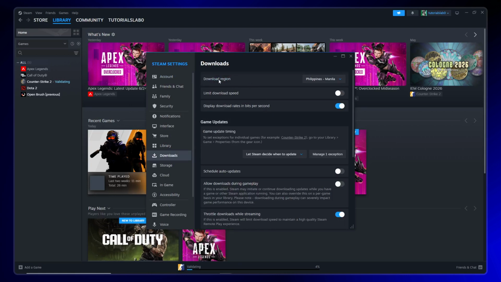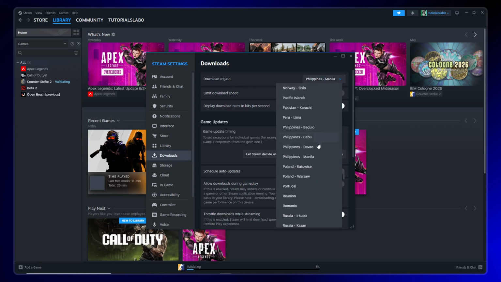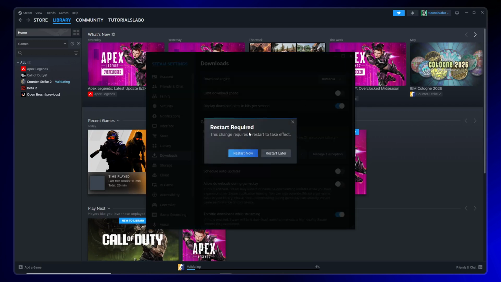Look for Download Region. Right beside it, you'll see a drop-down menu. Click on it and pick a nearby server from the list. Sometimes your current download server might be having issues or experiencing heavy traffic, and switching to a different one can resolve download problems. After selecting your new region, click Restart Now. Steam will close and reopen automatically with your new settings applied.